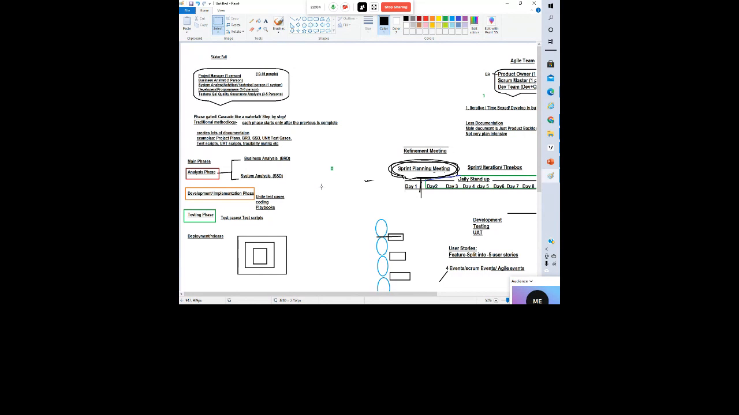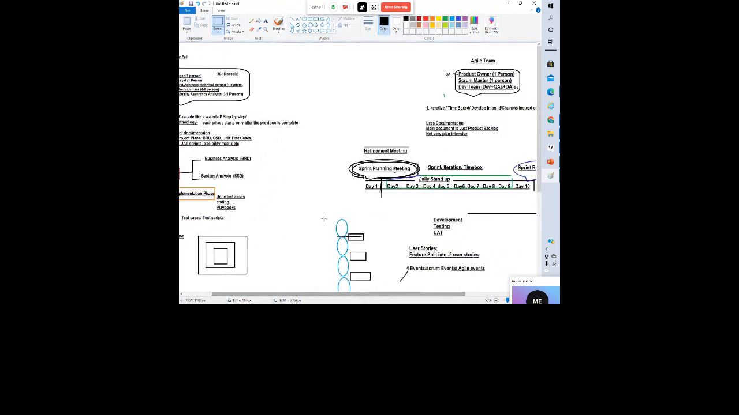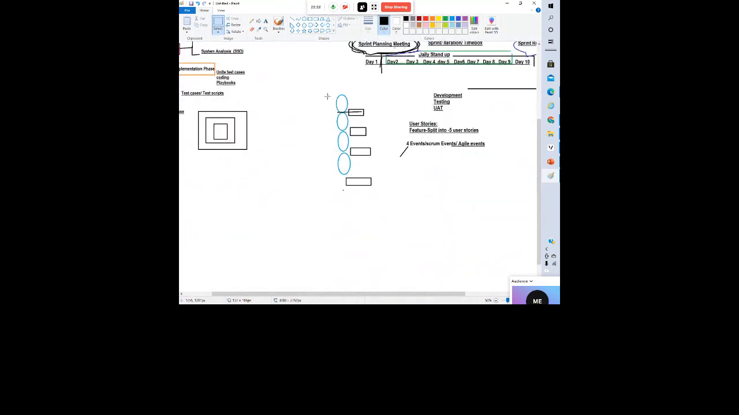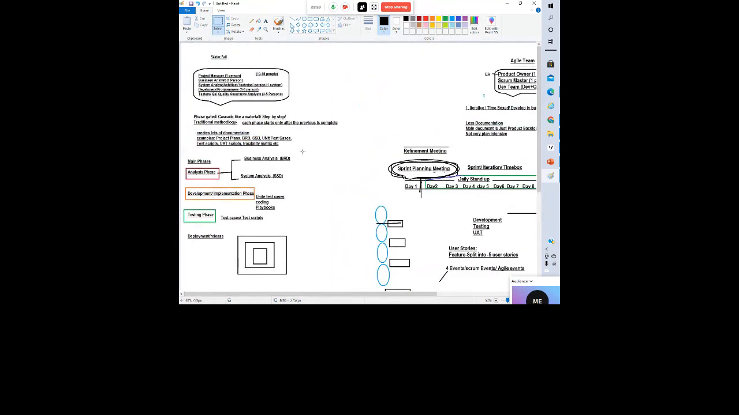So within waterfall, we fix the different phases: initial, analysis, design, and so on. We build the software using different phases, and there is a timeline attached to each phase.